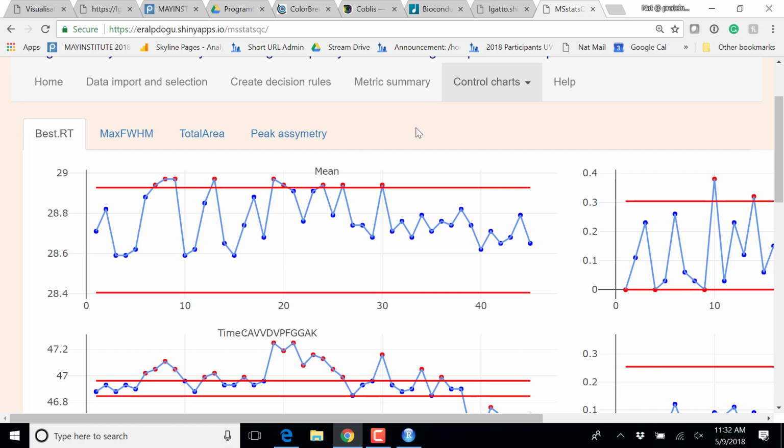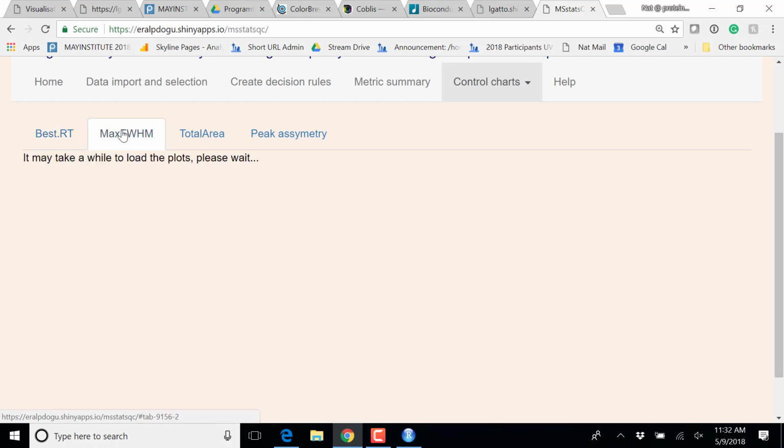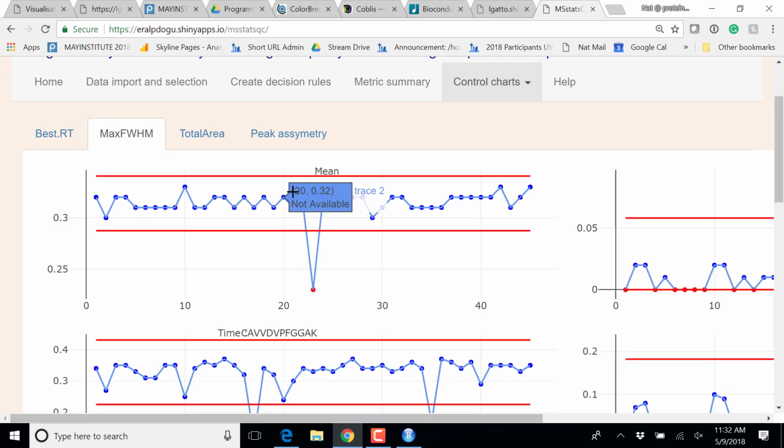So it is hard to decide if everything is wrong or not. This specific peptide may have some problems for some of the runs, but if you change to another metric, then things might be different. So everything is all right, and only in one run we have a problem.